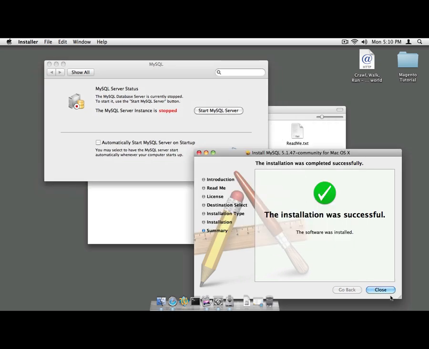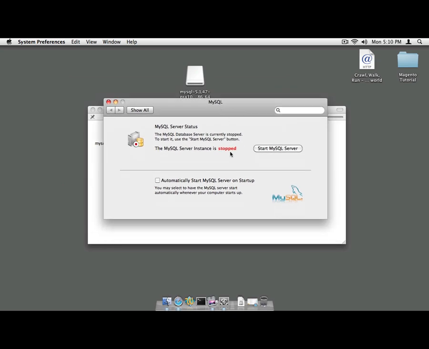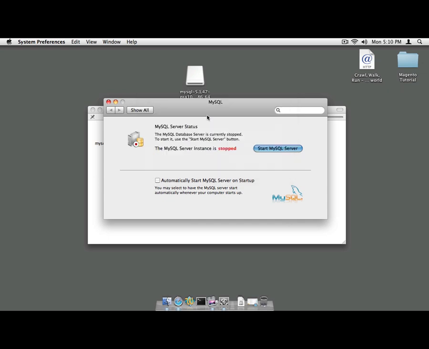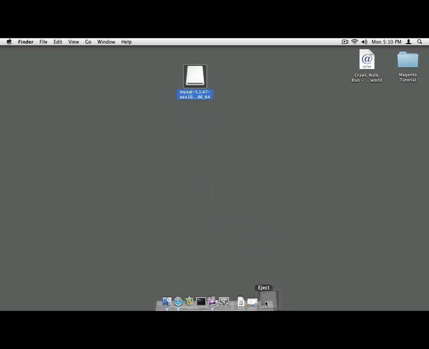We're done over here with the installation, so we can close that. To start the MySQL server, it's very simple. Just go into your preference pane, click on MySQL, start the server, issue your password, and it's up and running. We're done with that. We're also done with the disk image so that we can eject that when we're done.